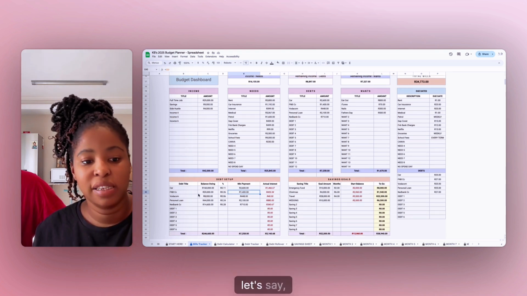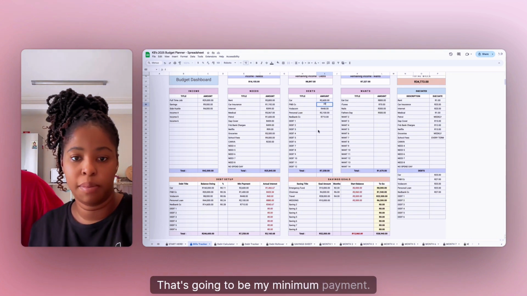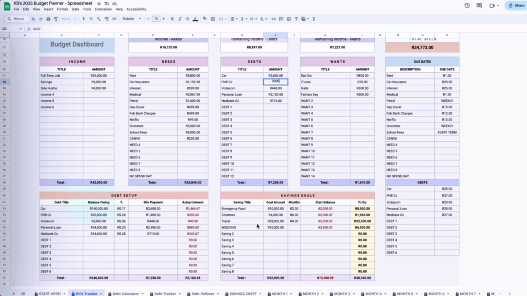So for example, let's say the credit card, I've changed it to now 2,000 Rand. That's going to be my minimum payment. You'll see it will change, and then it has already changed. What's nice about this is that it shows you, with your car, the balance that you're owing and the interest rate, gosh, the interest is wrong. Let's just do that. And the interest rate, it's now showing you how much is actually going into interest. So it's 11% interest for 160K that you're owing, and the minimum payment is how much is going in.